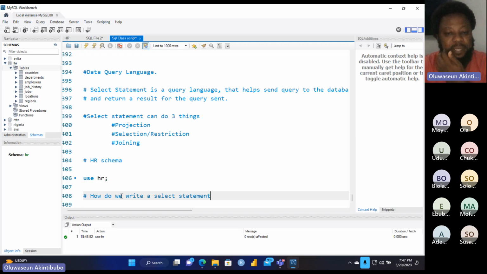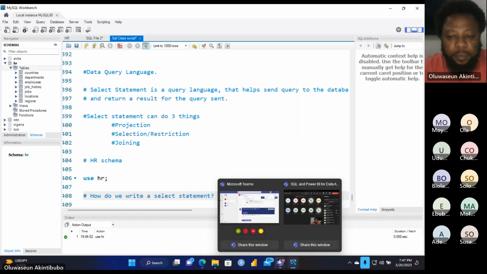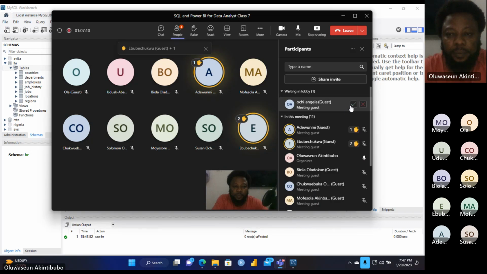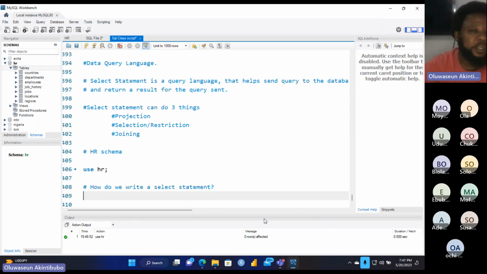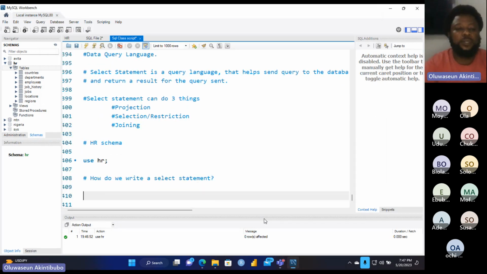How do we write a select statement? So the select statement, you use the select keyword. This is the syntax. Let me just put it this way.